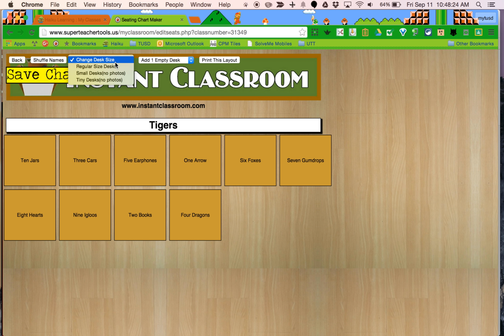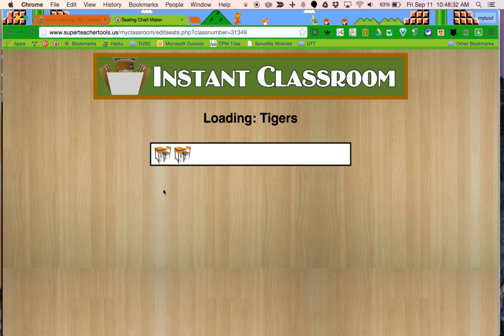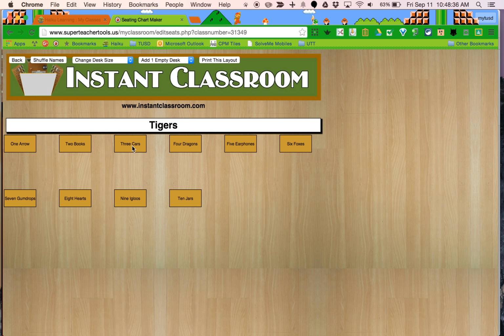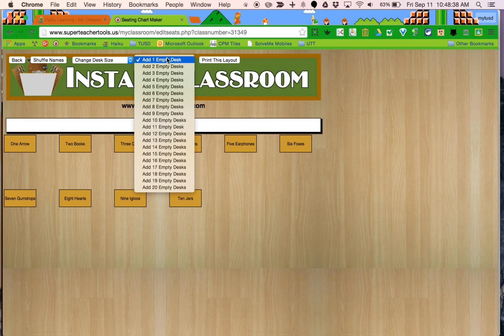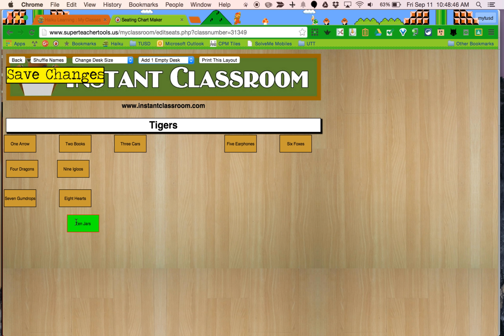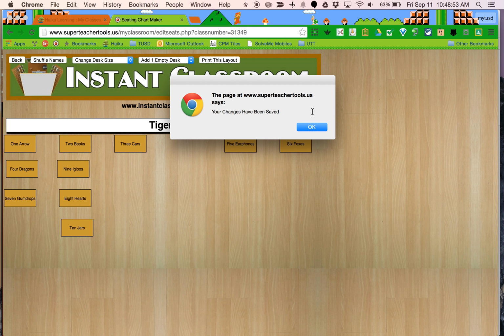You can also change the desk size so that this looks better on your screen and is easier to manage. So we can do tiny desks, and you'll notice all of the squares have shrunk to rectangles. You can add empty desks here too, which is cool in case you have spacers in your classroom. So go ahead and click and drag these around where you want to seat your kids and in your classroom, and then make sure you save your changes. And if you want to print this out, you have that option as well.